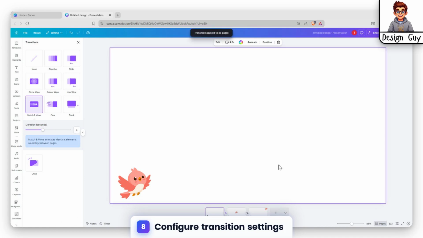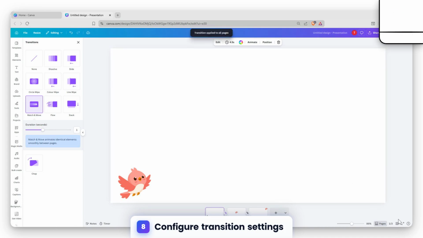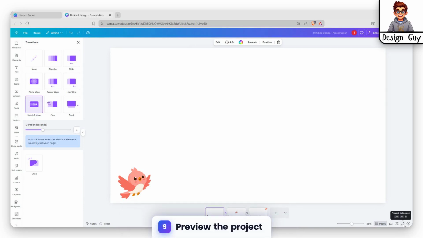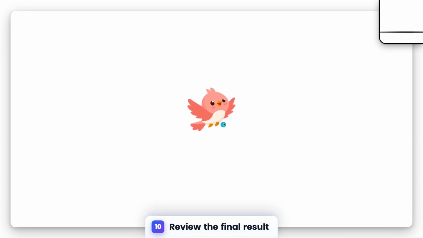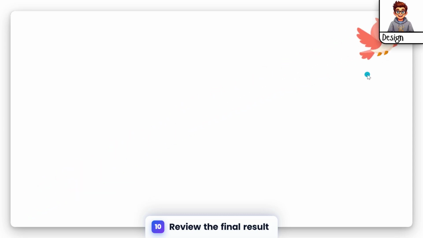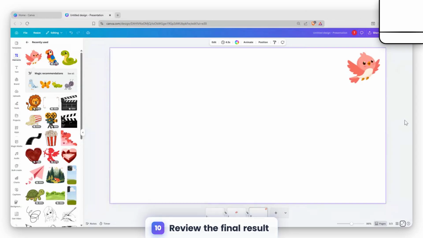Now, let's preview the changes to see how the Match Move transition looks between your slides. Press Ctrl, Alt, and P together, or press the side button shown, then use the arrow keys on your keyboard to navigate. The animation plays, and you'll see the object appear to fly across the screen. That completes the effect. Preview your animation to make sure it looks right, and adjust settings if needed until you're satisfied with the flying motion.